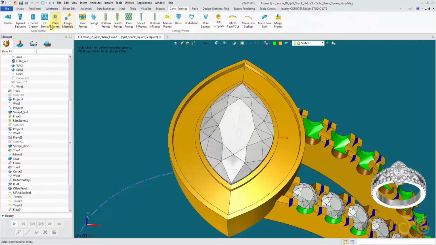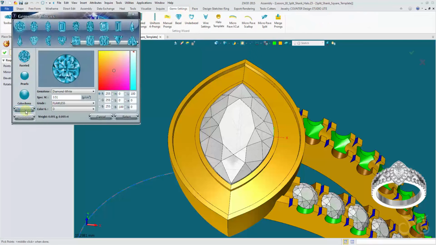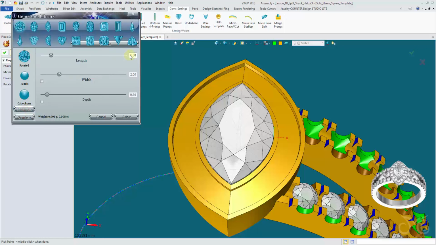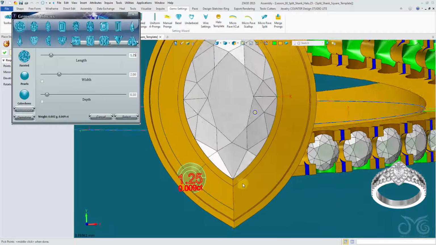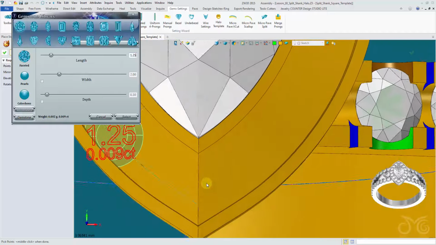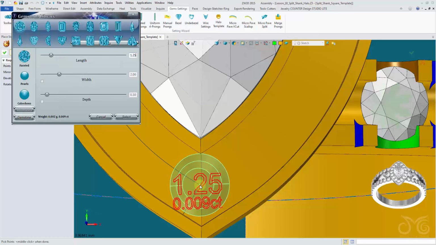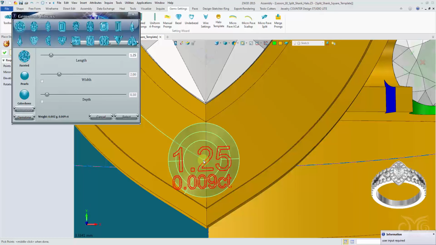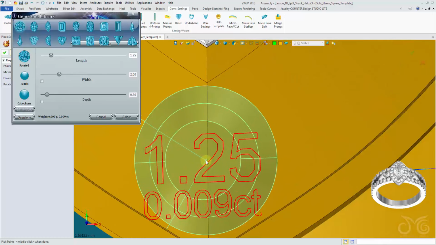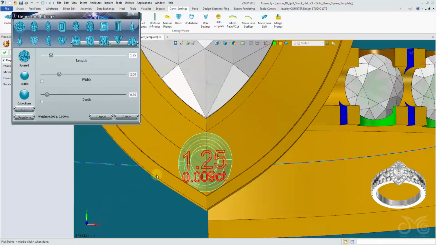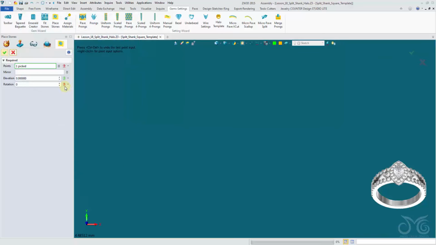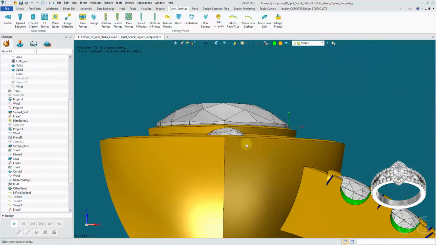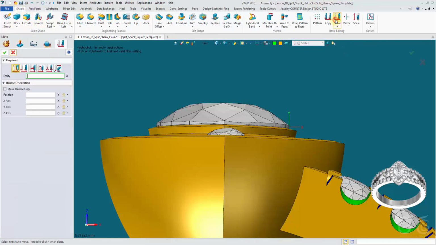Gem settings, place stones, round. Okay, we know we want 1.25mm round gemstones. Okay, and we'll place this one right at this corner point. Confirm. There's the gemstone. Okay, it's at an angle, so we'll come to the shape ribbon tab, move.